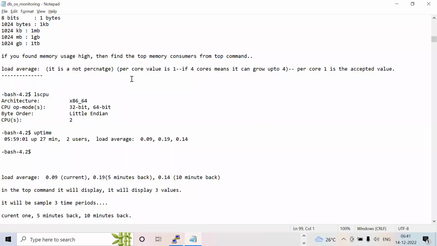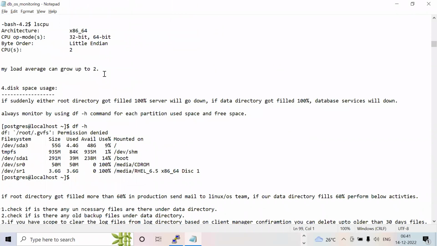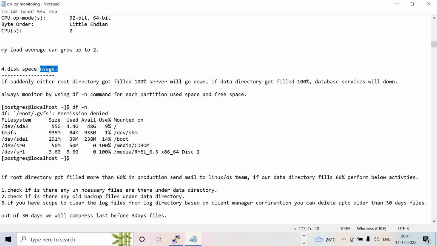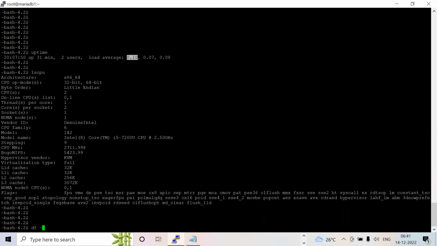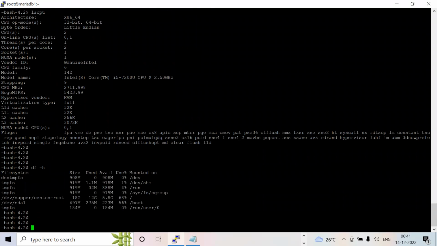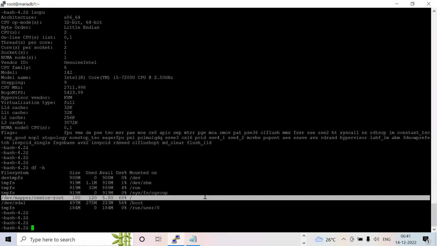Next, disk space usage, very important. So see, I will run the df -h command. It will print out mount point usages. Which is the critical mount point in this? Root mount point. For your information, if the root mount point is filled 100%, you cannot access the server. It will not allow the connection.